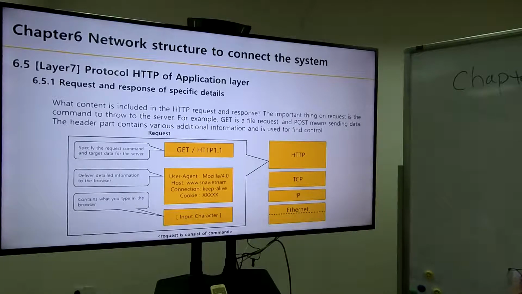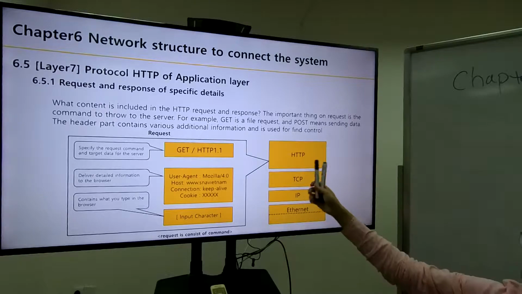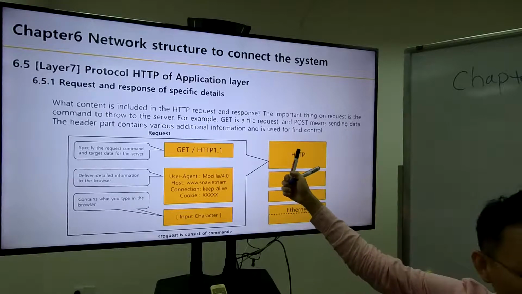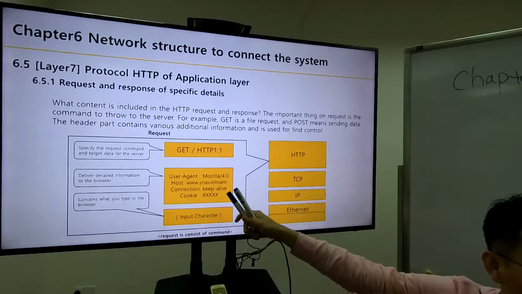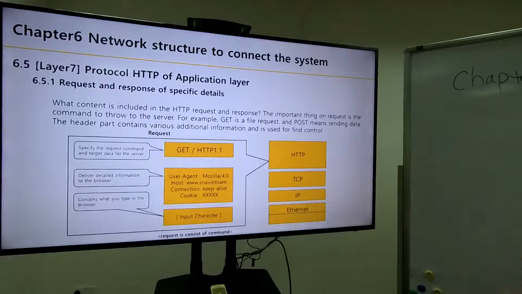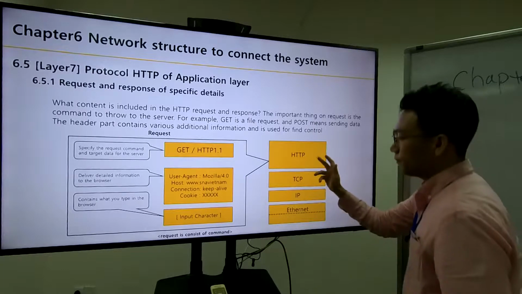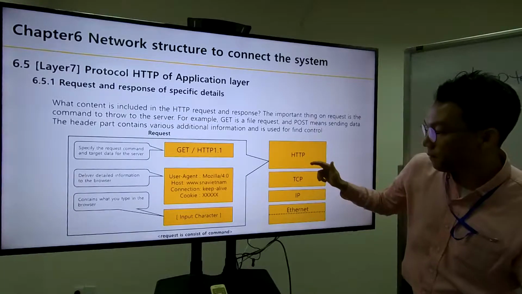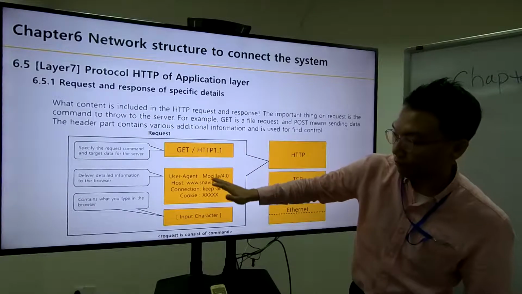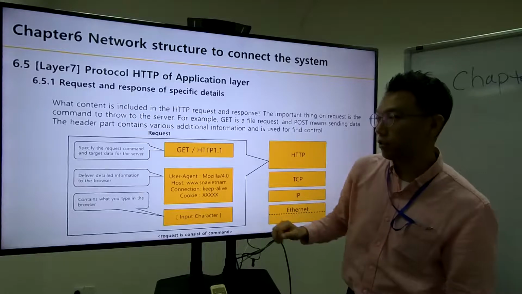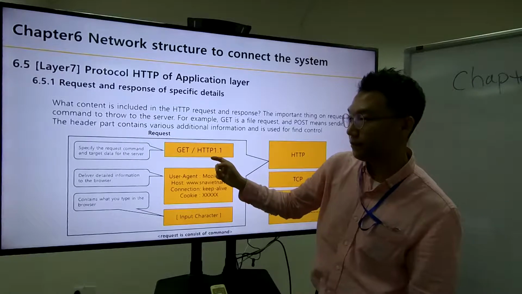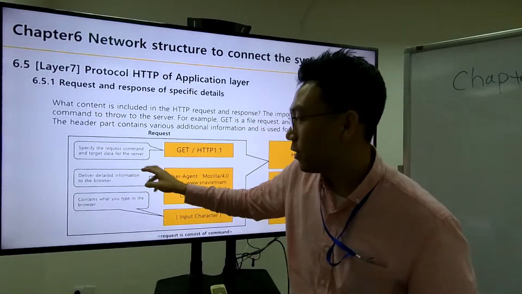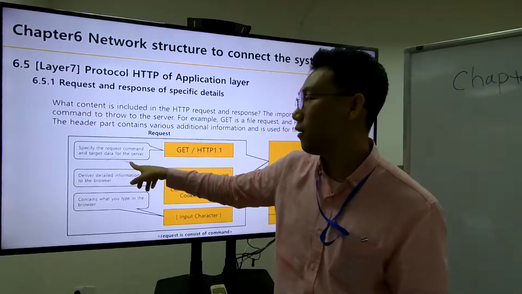The header part contains various additional information. We will cover it in more detail later. What is a header, and what does it consist of? This information is used for file control. Before that, this HTTP part has the request information. GET is HTTP 1.1 type. It specifies the request command and the target data for the server.